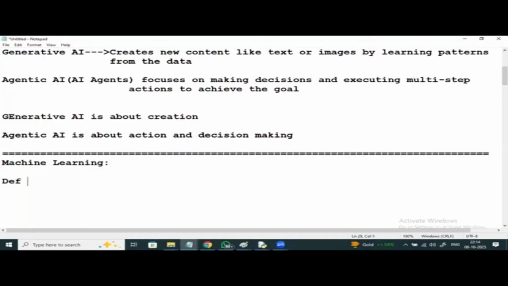Can anyone define machine learning? Yes. It is an approach. Someone, one second. Once again, can anyone please confirm whether my voice is clear and the screen is visible? Yes, sir. Thank you.